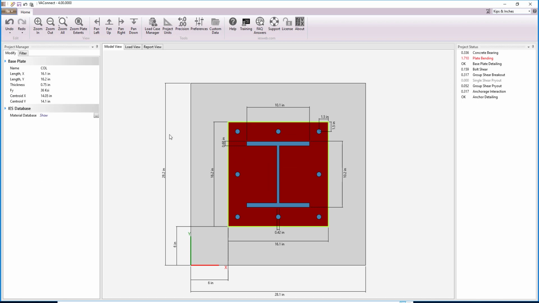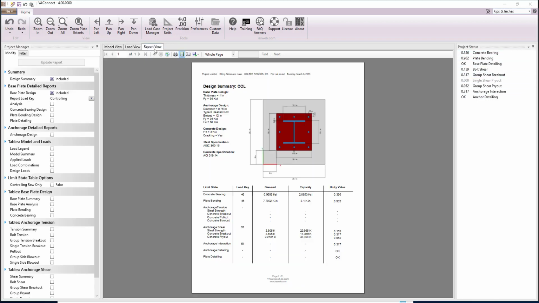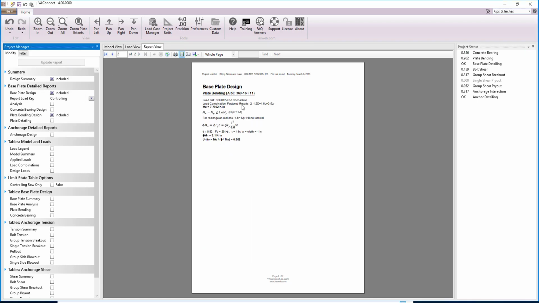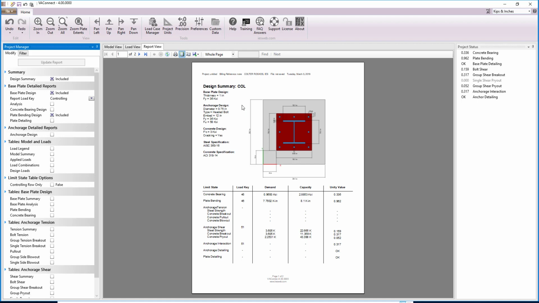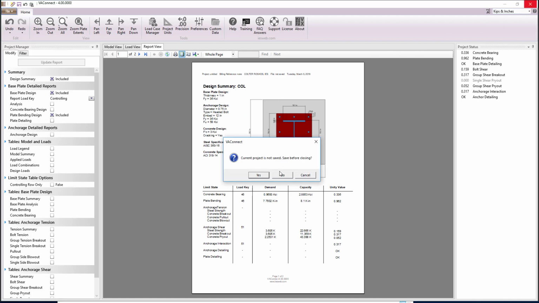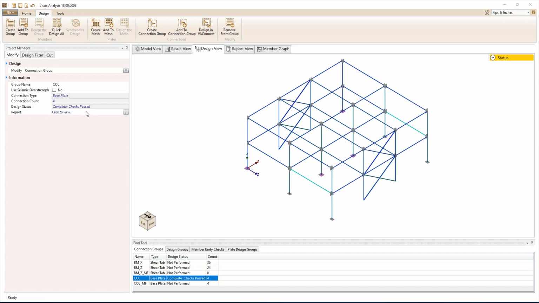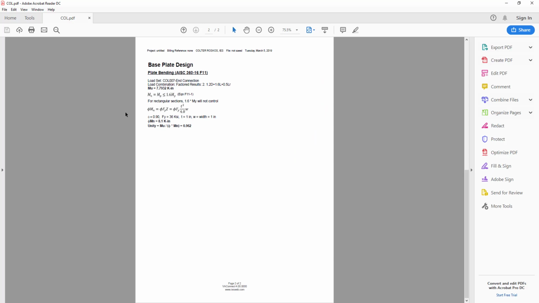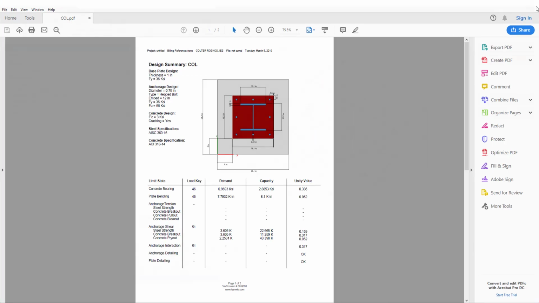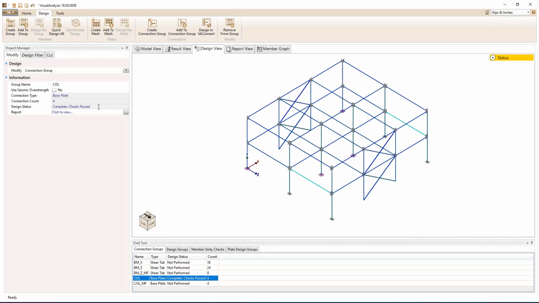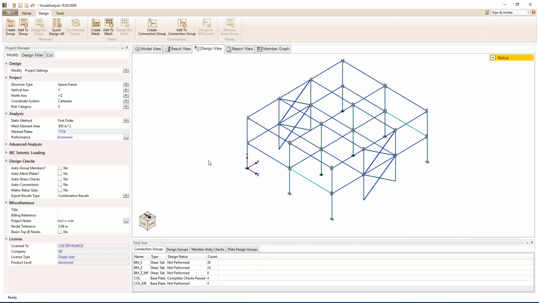In VAConnect, we can adjust the parameters of the connection until all the limit states pass. Next, we can modify the report to document our work and include specific detailed reports or tables as desired. Upon exiting VAConnect, the design report we create is automatically sent back to VisualAnalysis, which can be viewed as a PDF. Note that the connection design status changed from not performed to complete checks passed. Since this check passed, the connections in the group turned from gray to green in the design view.